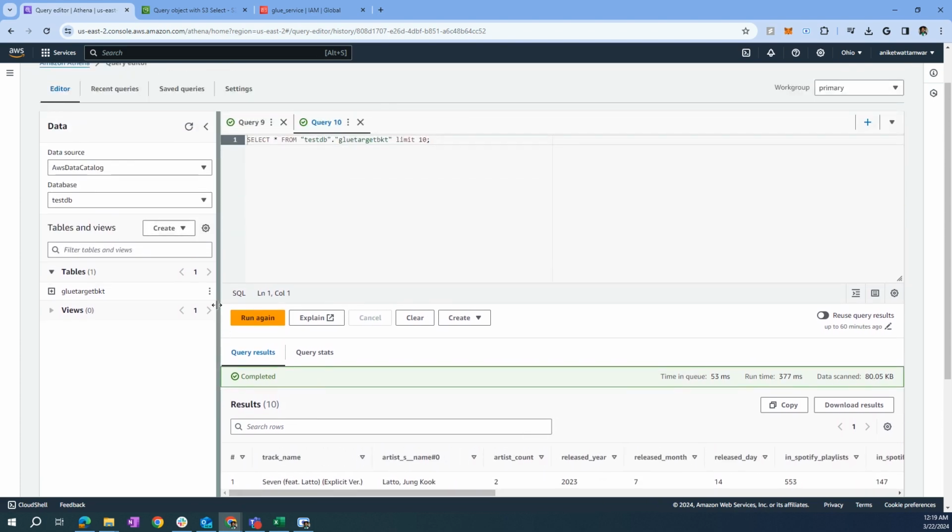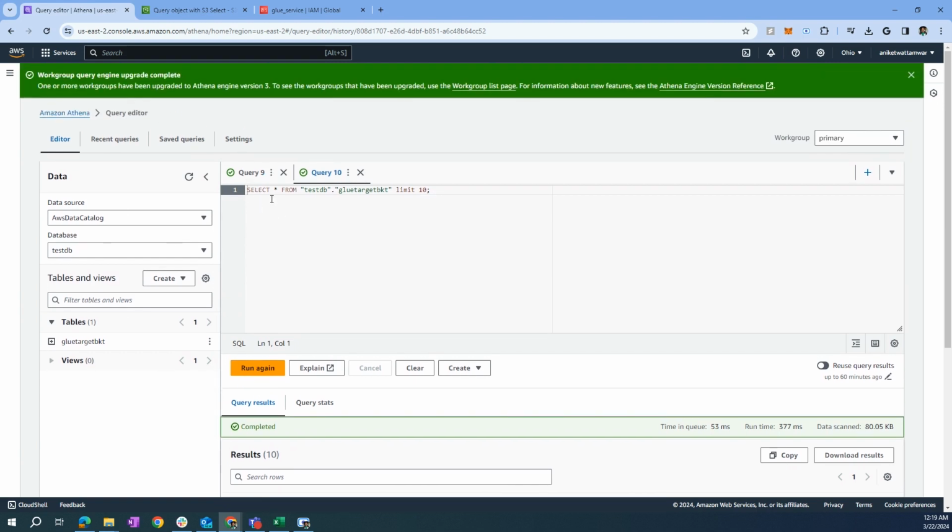Athena, I believe, is a paid service, so it will incur charges based on how many times you run the queries. So this is where you can use your output, whatever you have done in your Glue Studio.